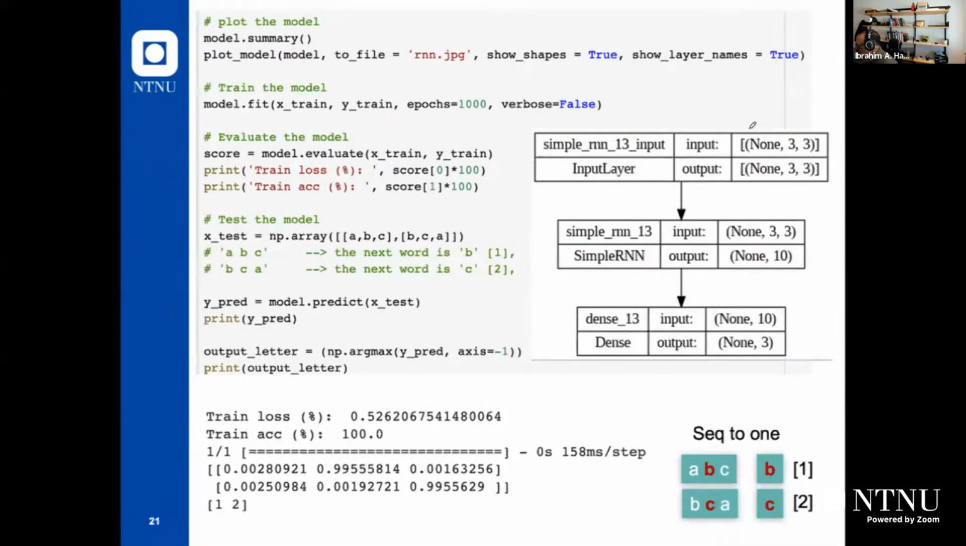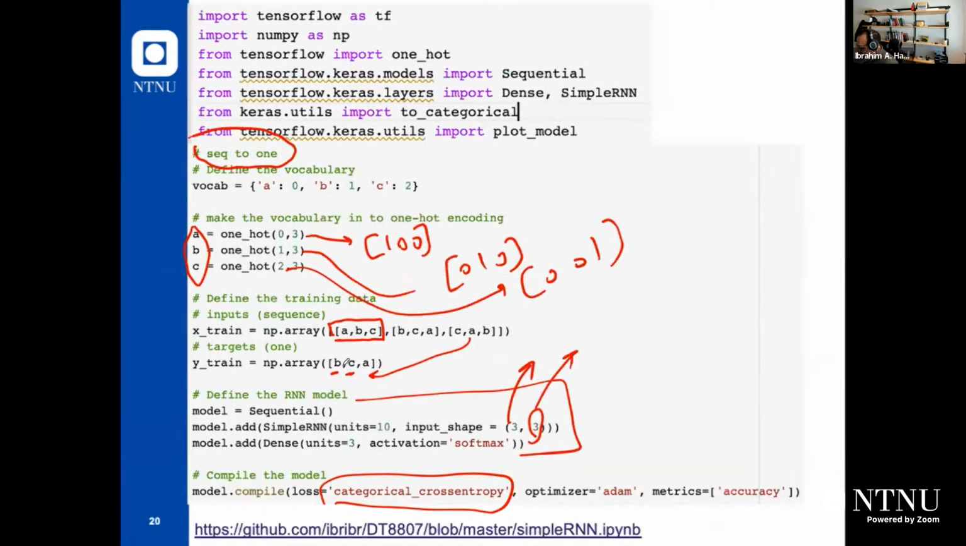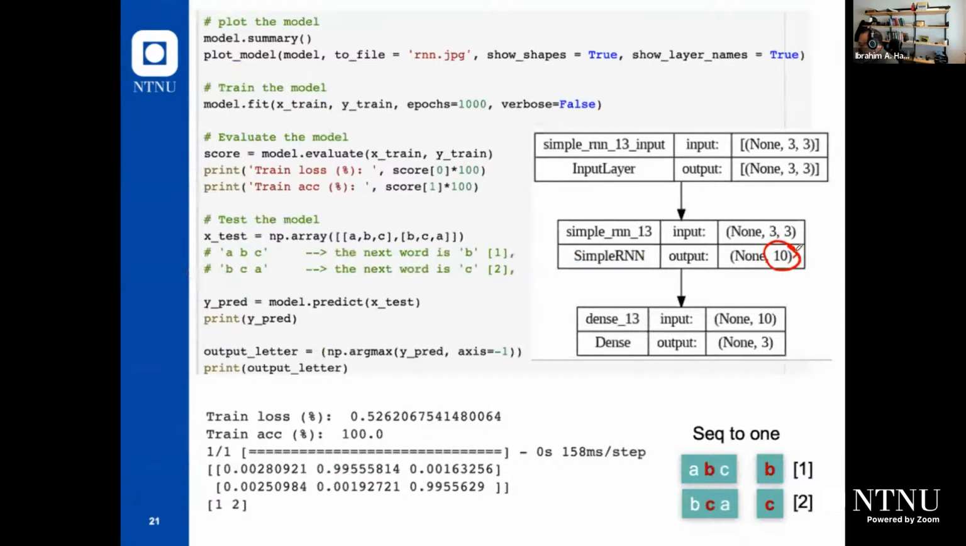So this is the input layer. The input is 3 times 3, and the output will be 3 times 3 because the input layer does not have any parameters. For the simple RNN layer, the input will be 3 times 3, and the output will be 10. Why is the output 10? Because we selected the number of units equal to 10. In this case, we calculate 10 hidden states, so the output from this layer will be 10 hidden states, or 10 outputs. So the input to the dense layer will be 10, and the output will be 3 because we need to calculate the probability of the next word.